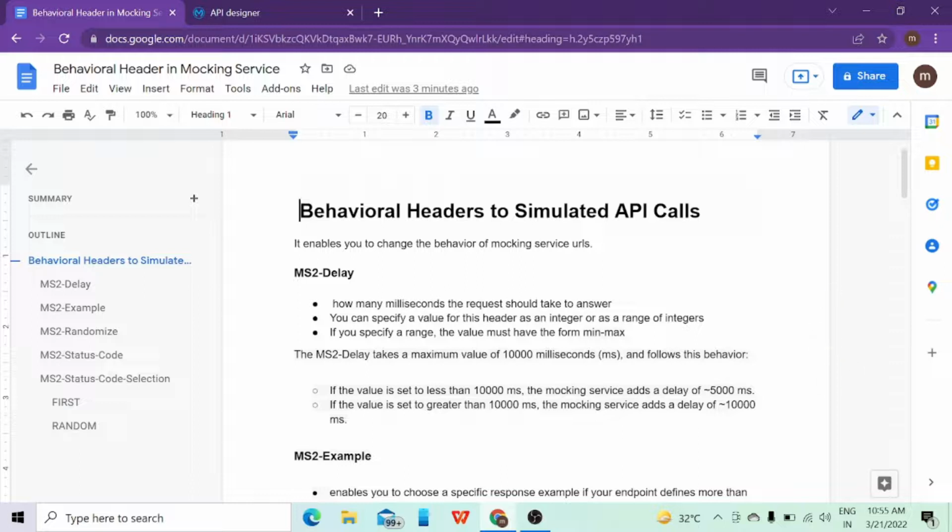So hey guys, in this session we are going to see what is behavioral header. These headers are like additional or custom headers that we can pass while testing our API in the design center. Whenever we enable the mocking service, we can pass some additional headers and values to test the behavior of our API.